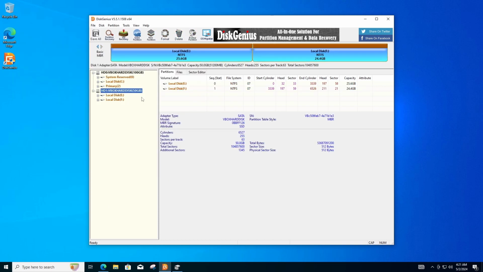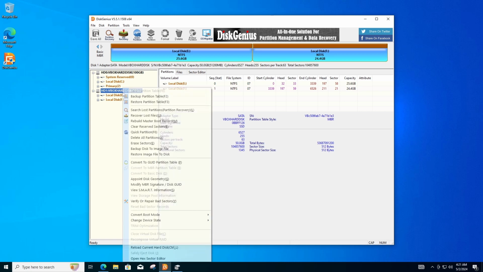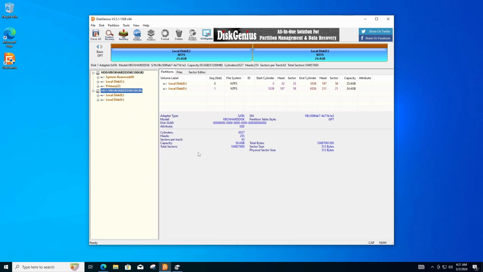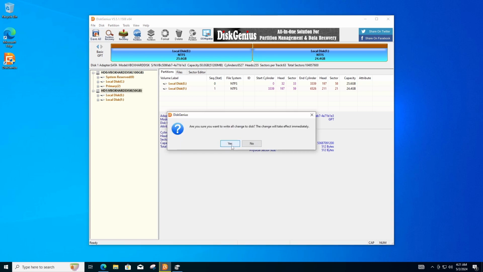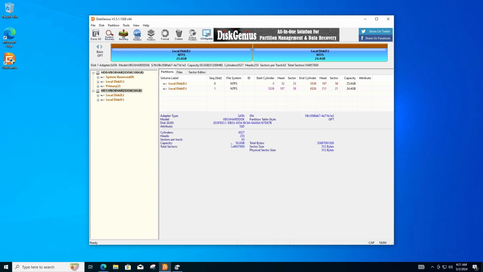In the DiskGenius interface, identify the disk you want to convert. In my case, it's Disk 1. Right-click the MBR disk you want to change partition table type and choose Convert to GUID Partition Table. Click the Save All button from the toolbar and click Yes to save changes to the disk. And that's it.